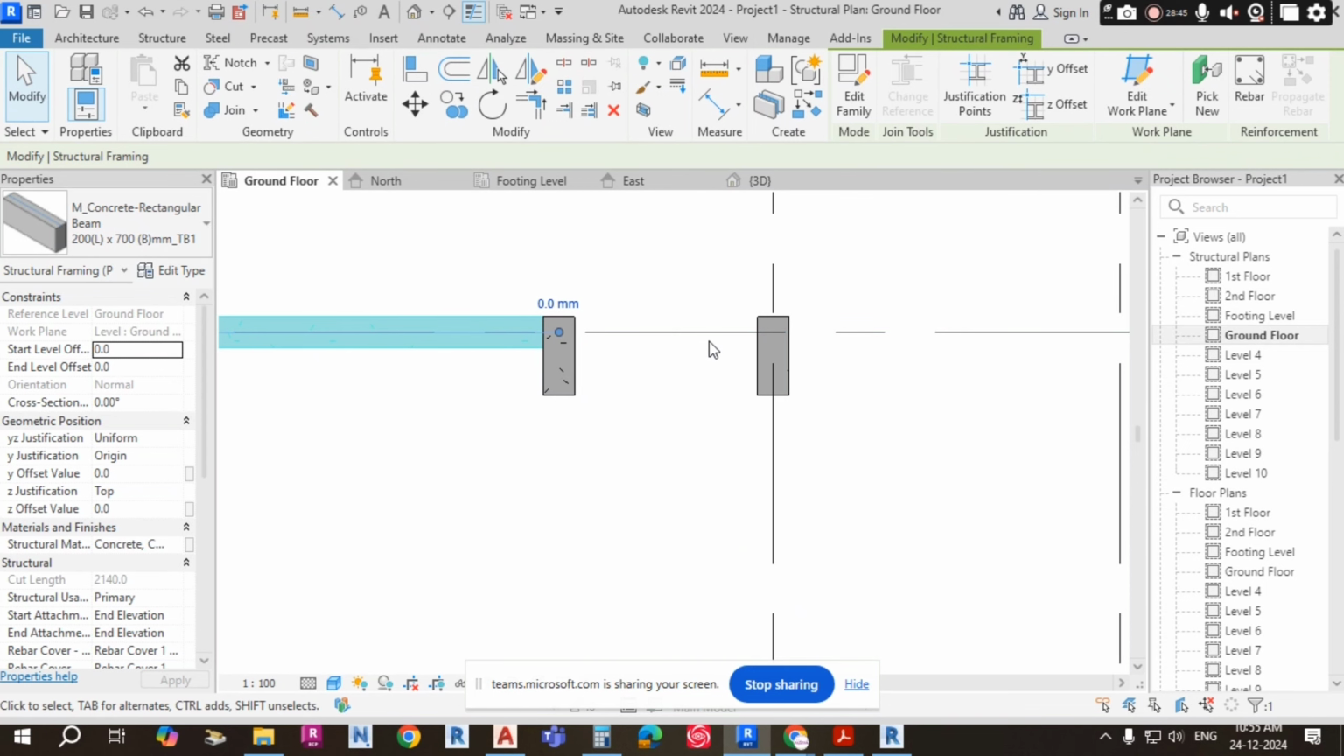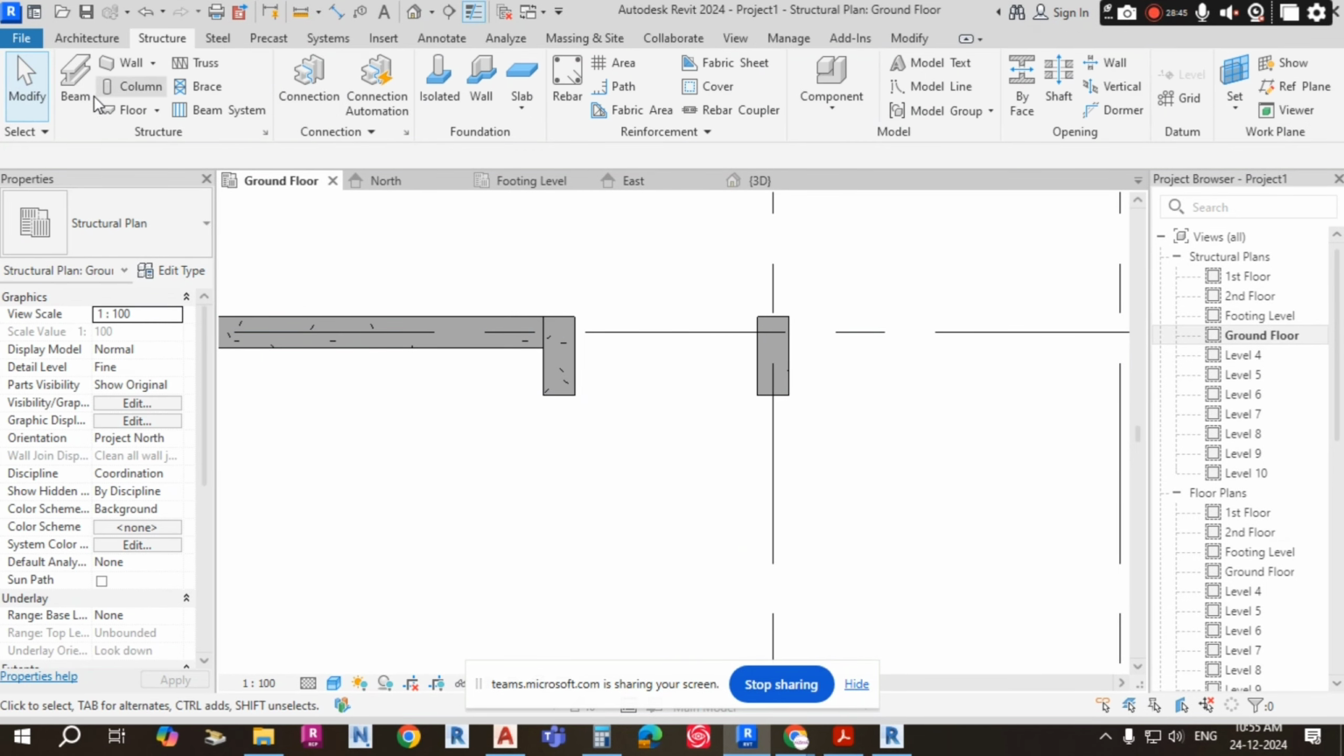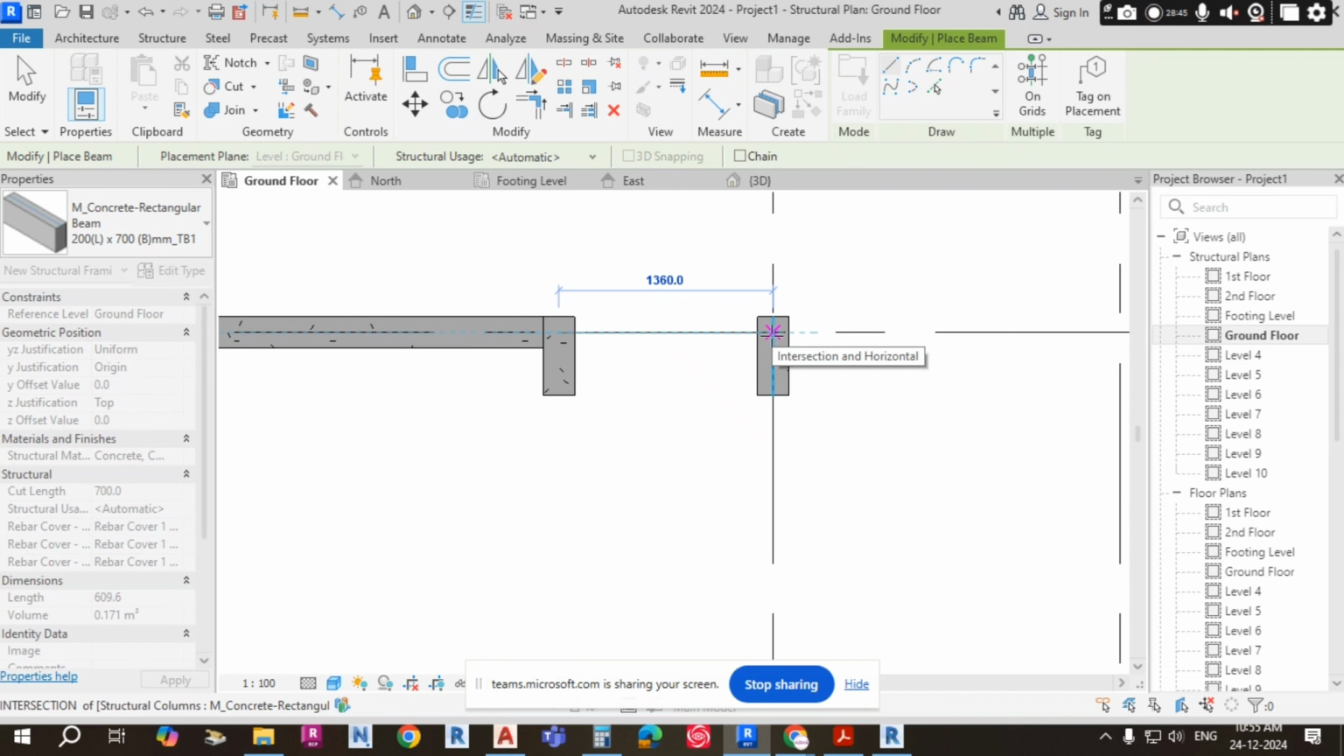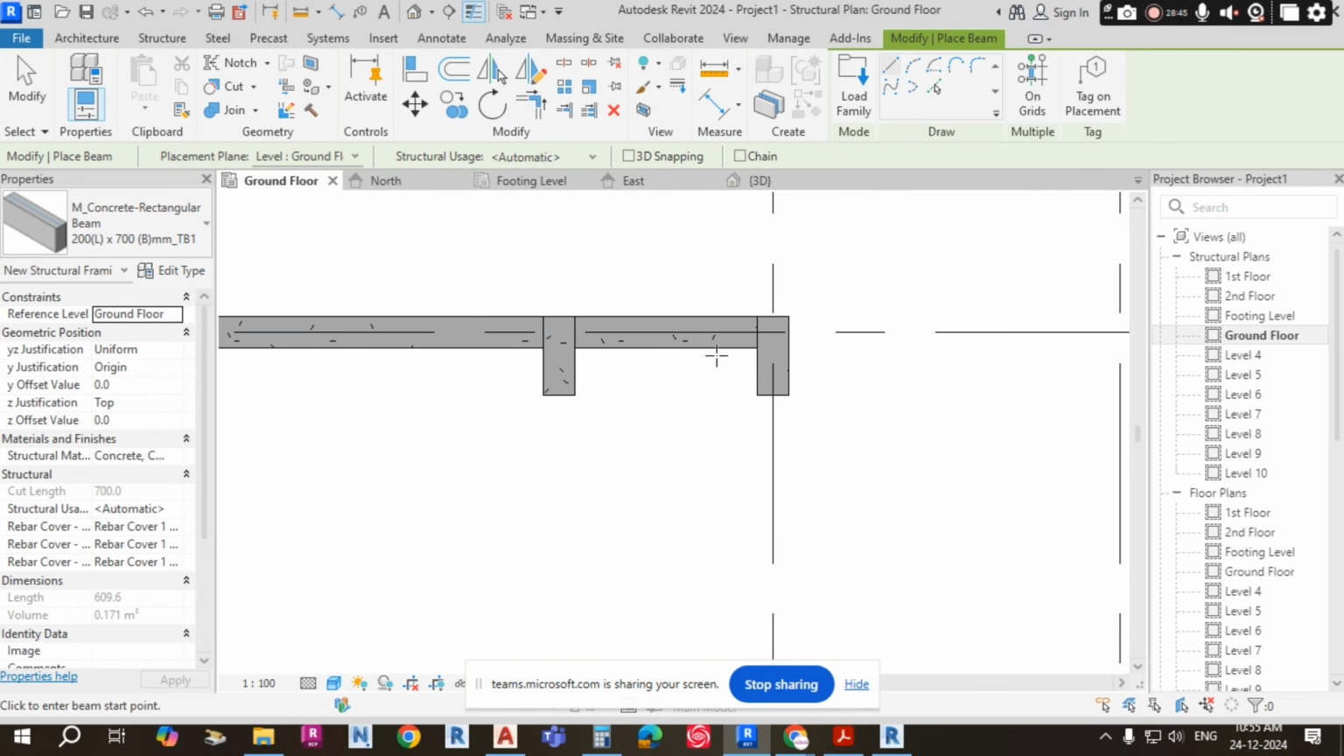Okay. Now I want to place one more TB1 here. So again you have to go to beam. Here we have already created TB1, the same. Again, here is the intersection point and here is the intersection point. You have to click in the middle. That's all. It will become.